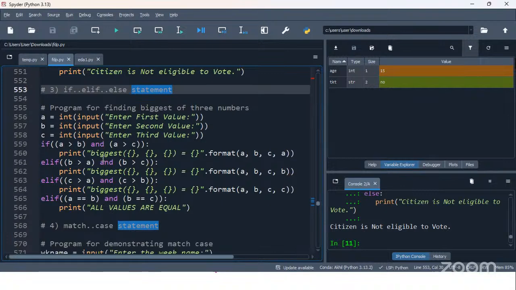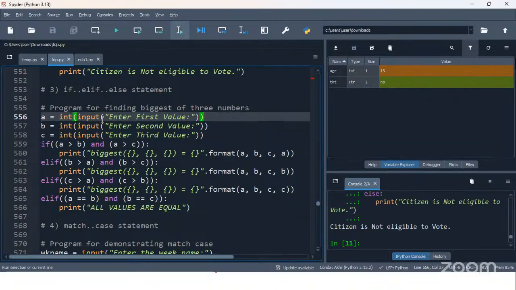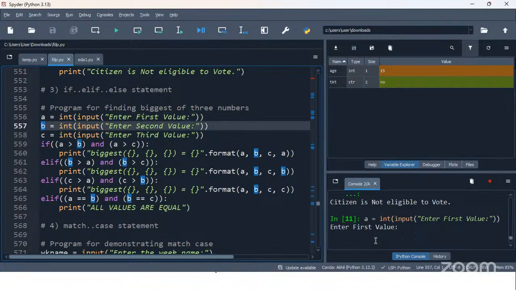So, a program for identifying the biggest of three numbers. If there are three numbers, this particular program helps us to get the biggest one out of the three. So, in line number 556, we are using int function and input function. It is asking us to enter the first value. So, let us enter a value initially. I'll give it as 5.